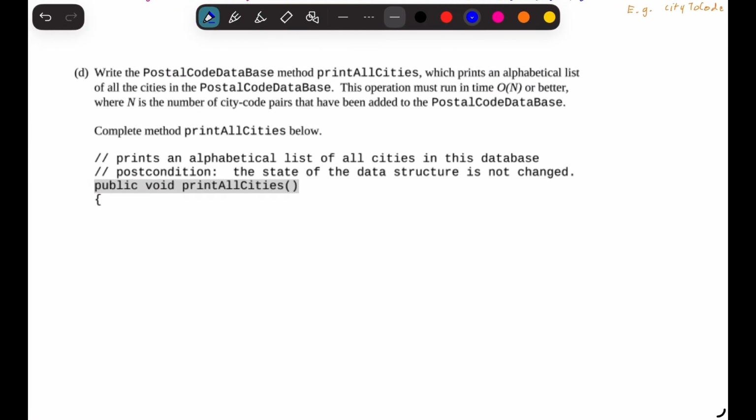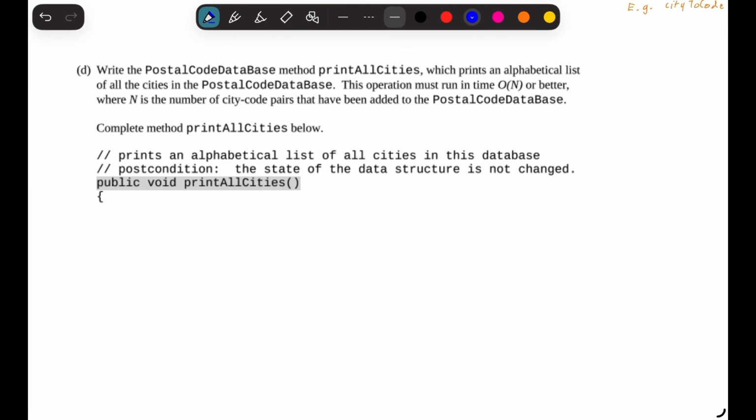For part D, write the postal code database method print all cities, which prints an alphabetical list of the cities in the postal code database. This operation must run in O of n or better, where n is the number of city code pairs that have been added to the postal code database. Complete method print all cities below.